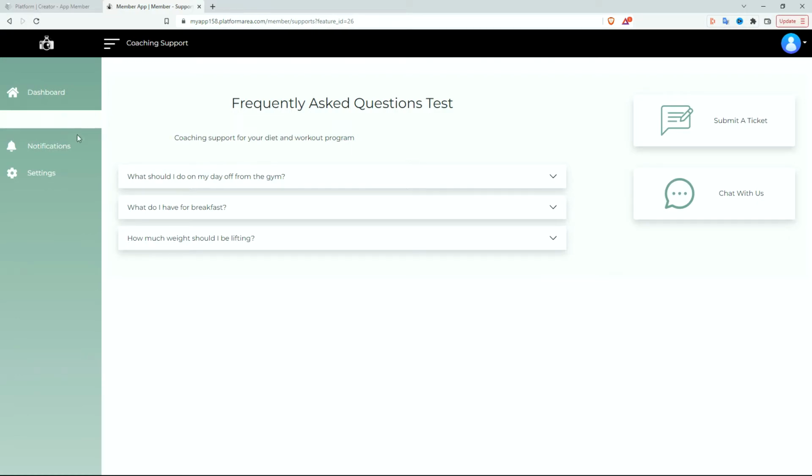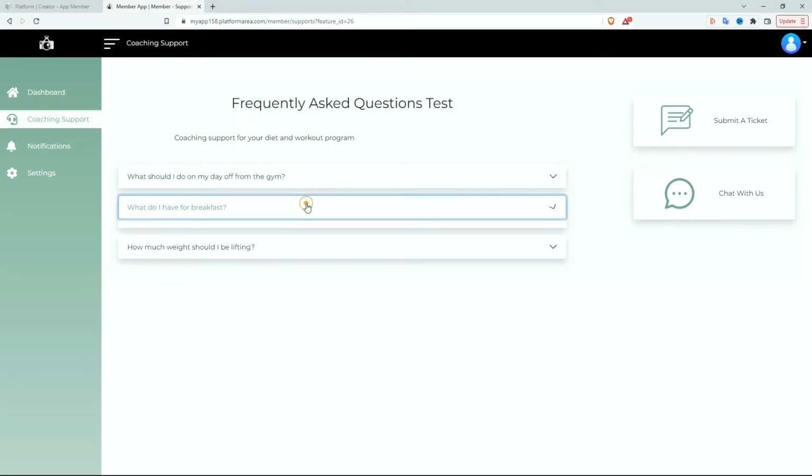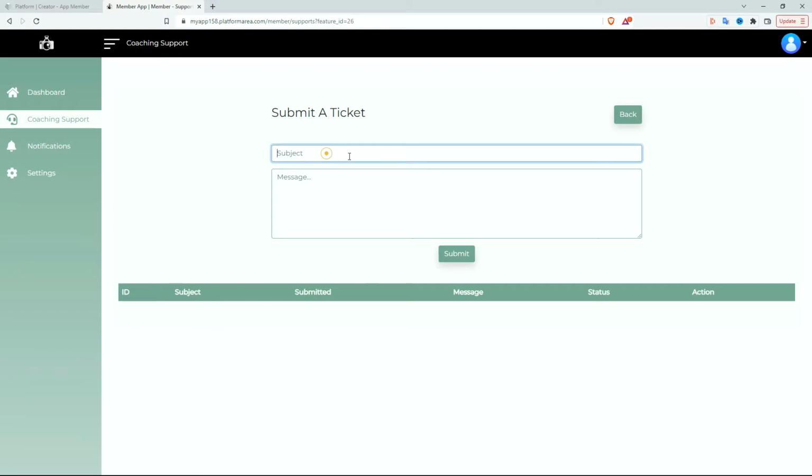And it directly goes to the FAQ, like I've stated before. Amazing, right? What should I do on my day off from the gym? You can see the answers right down below. What do I have for breakfast? Food. How much weight should I be lifting? A lot. Now going back to the submit a ticket, this is where I, as a member, submit my question. All right, subject: I hurt my knee the other day. Should I still work out? Okay, then I'm going to submit this ticket.